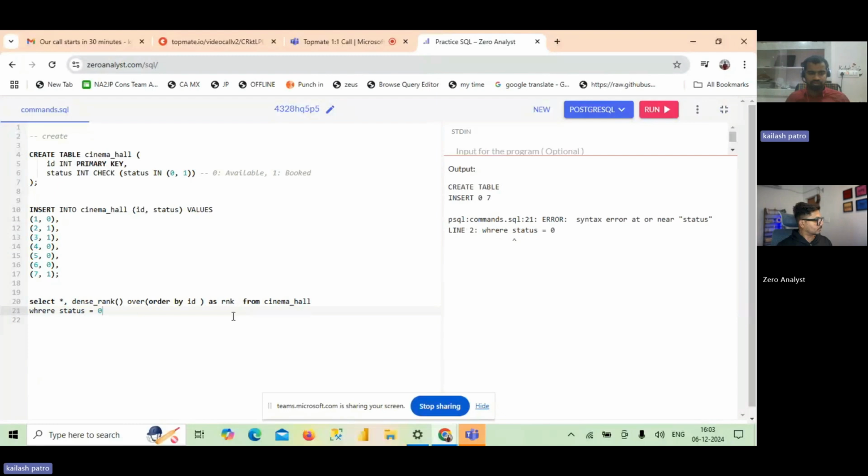Sir, it's showing an index error. Let me know if you need any help. Sir, can I do it in MySQL Server on my laptop? Yeah, you can do that. You can just copy paste this table creation and the insert statement.